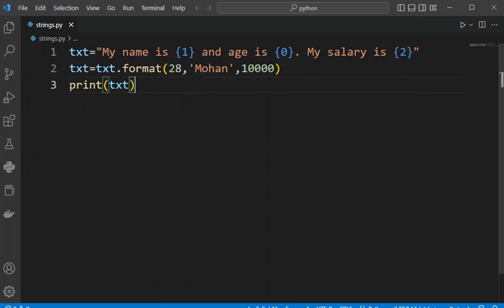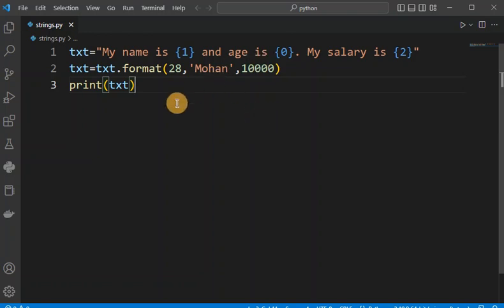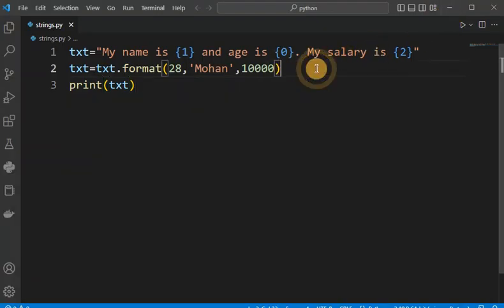This index can be auto index, meaning we are not passing anything, which shows the limitation that I already showed you. Another is the index, where we pass the index, deciding at what place what value is going to be replaced. Here you can see it is going to have the second value Mohan, meaning the first index, this is the 0 index, meaning 28, and this is the 2 index, meaning the last value 10,000. Let me show you. This time it is showing the output correctly.